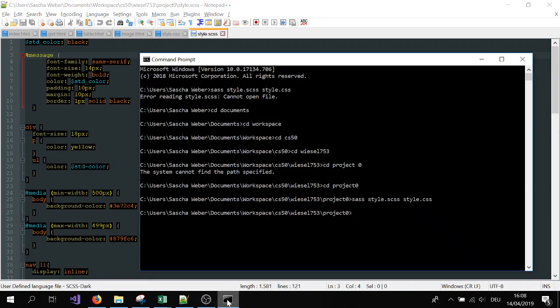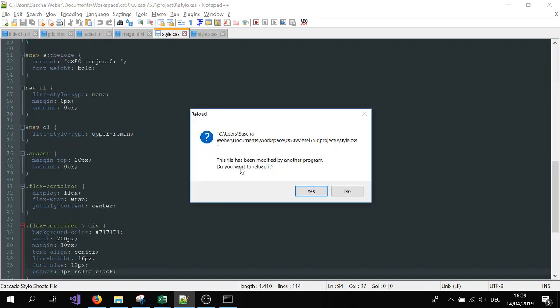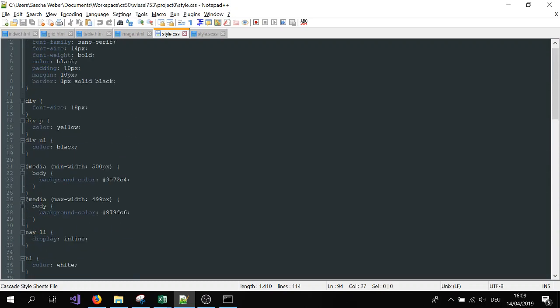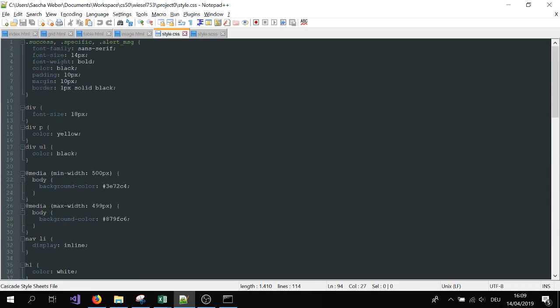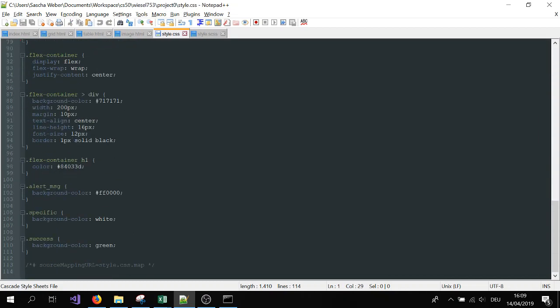And if I call here my command line with this command here, sass style CSS style CSS, I can see here now a message that my style CSS has been modified because of this style here. I say yes, I want to reload it, and then you can see here this message content goes in this 3 classes for my text boxes, and only here changes the background color.